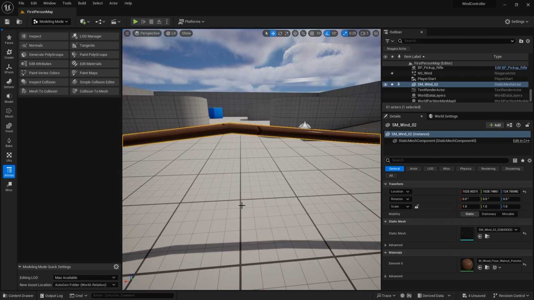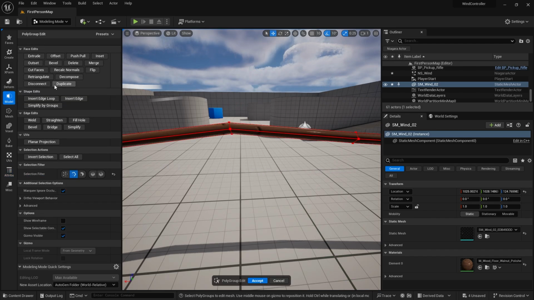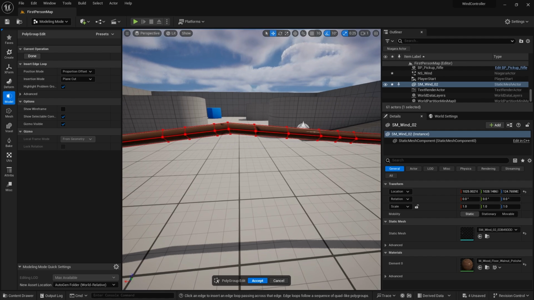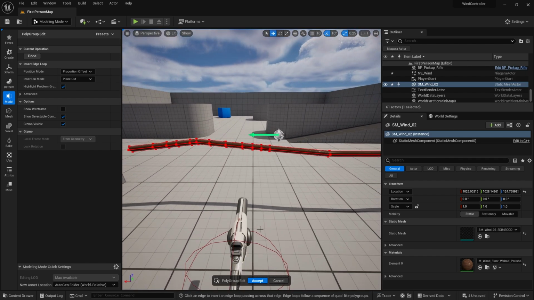Hit accept. And now if I go to model boolean polygroup edit, insert edge loop, I can now add more edge loops to this thing. So we're going to add more edge loops into this because this is going to curve around into a loop. We're going to need more things to play with. Like this.